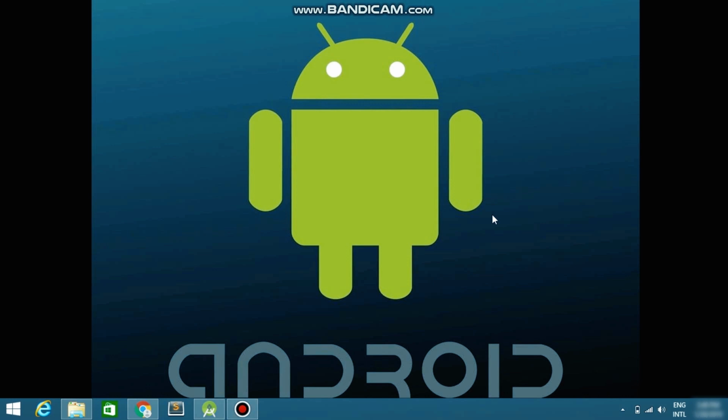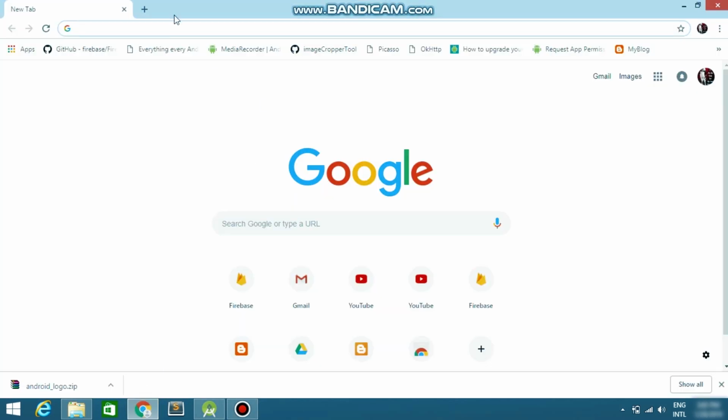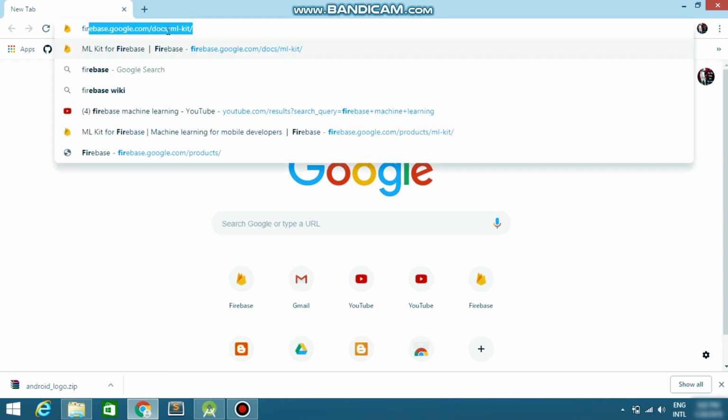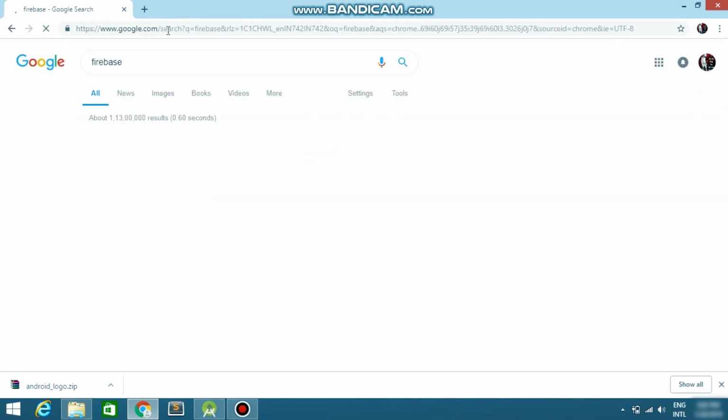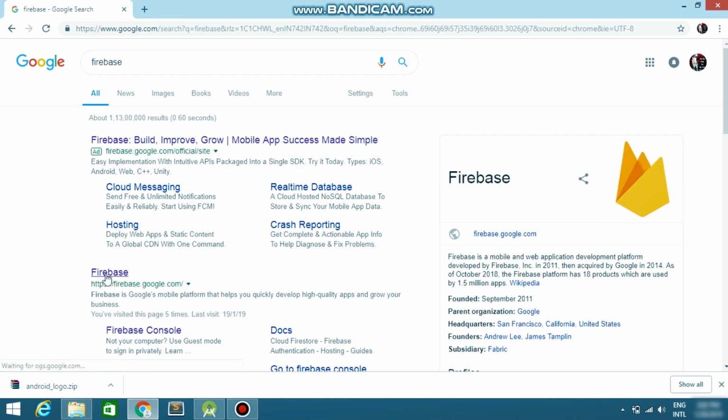But what is Firebase? This is an online cloud platform developed by Google that helps our apps interact with the Firebase server to store and retrieve data and many other features. Let me show you what Firebase looks like. Go to your browser and type in Firebase. If you go to Firebase, it will take you to the Firebase web page.